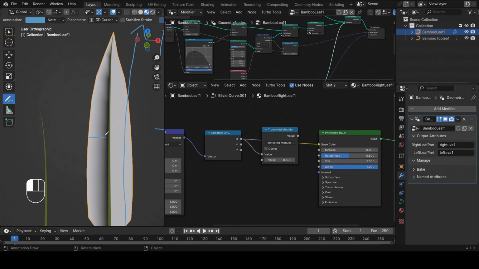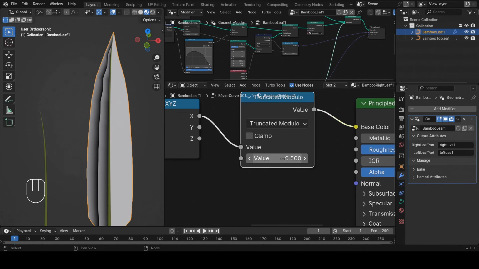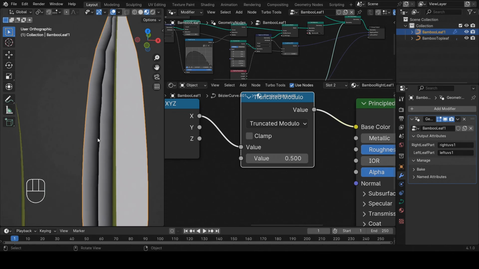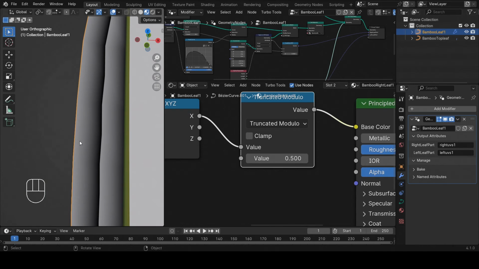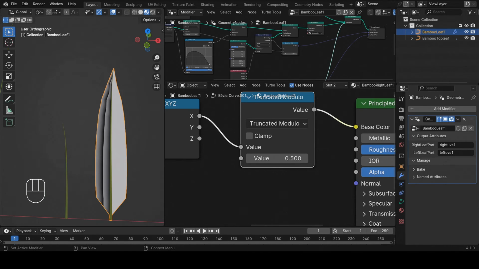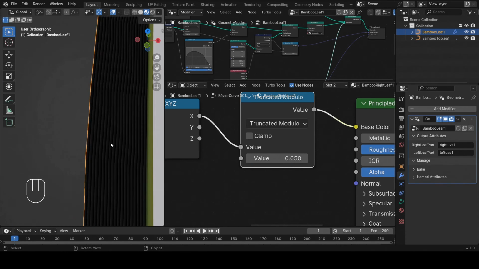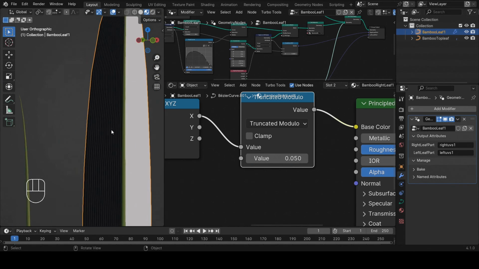When we connect only X channel, the factor will show a black and white gradient on the whole blade. If we add truncated modulo node, this gradient will scale down. We will scale down more to get leaf texture.